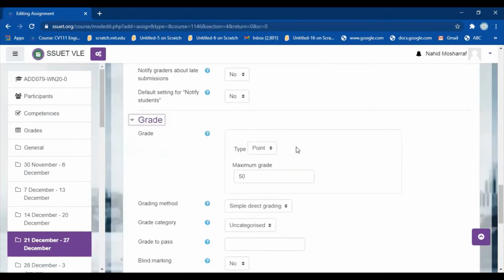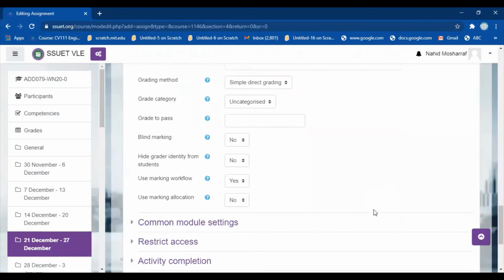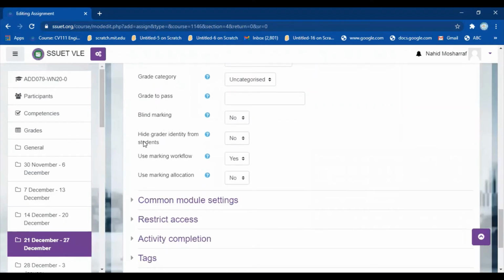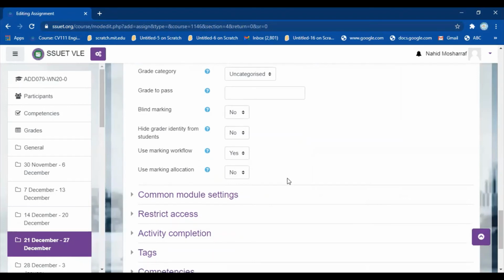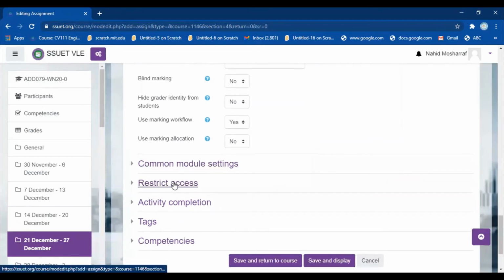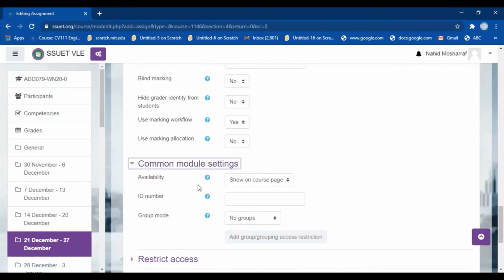So here the quiz contains the mark point, and I am taking it as point, and this is of 1 mark. Blind marking, no. Use marking workflow: the workflow is what you use when you release the grades, so you should make it yes. So these settings will remain the same. Now the main thing you have to do is the restrict access section. Common module settings, I am not going to change it.